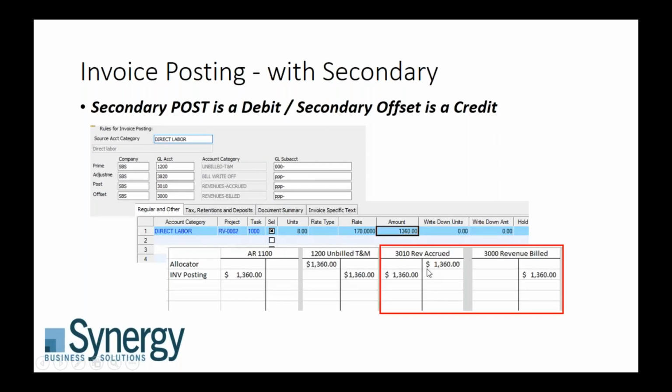So all the T accounts work out there using the secondary posting. But again, the brilliance of this is that when Allocator is running throughout the month, before I invoice, I know what my revenue is going to be. Now again, I might have a write-off, so I can't just throw that into revenue. I have to make sure that it's an accrued revenue, and then when I actually post my invoice, it'll relieve my accrued and move it into revenues billed. So hopefully that makes sense.